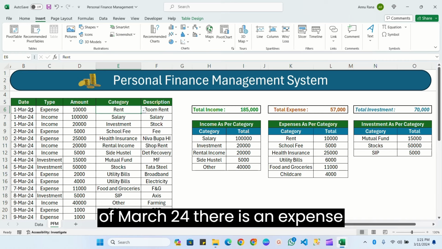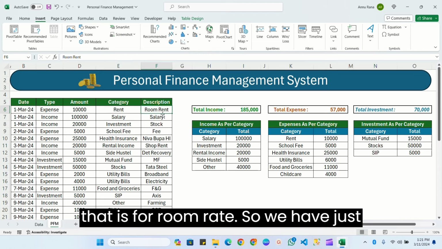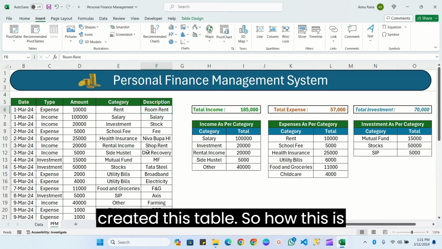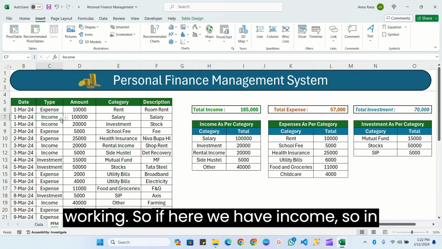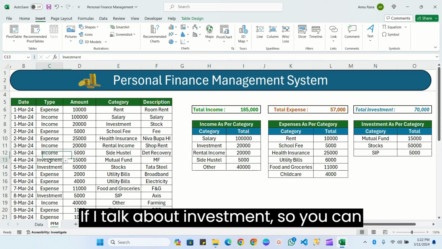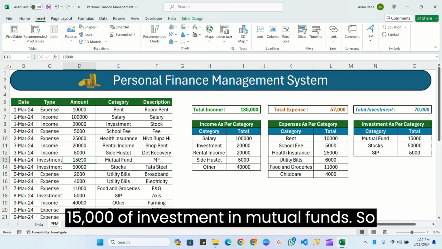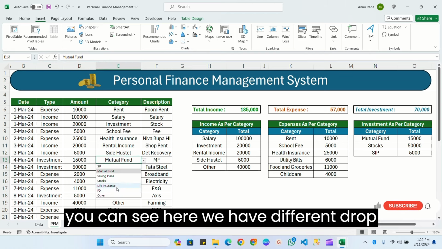On 1st of March 24, there is an expense of 10,000 and the category is rent, that is for room rent. So we have just created this table. How is this working? If here we have income, in the income type we have different lists. If I talk about investment, you can see here on 4th March 24, there is 15,000 of investment in mutual fund. So you can see we have different drop-down lists.